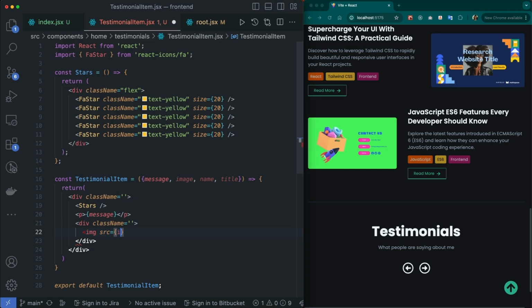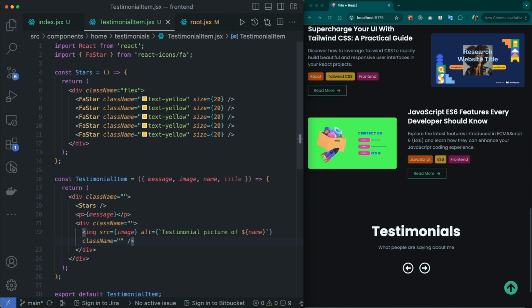This image will get the source as our image from the prop. We will give it an alternative name. We will use our string literal and we will say testimonial picture of the person who gave the testimonial. Next, we will give this a class name and we can go ahead and close the tag.